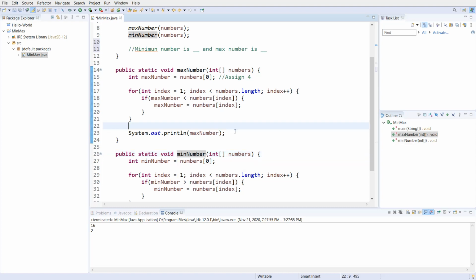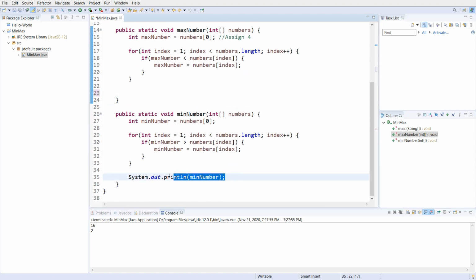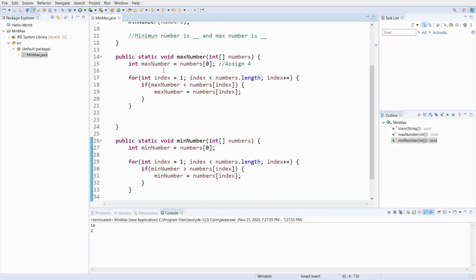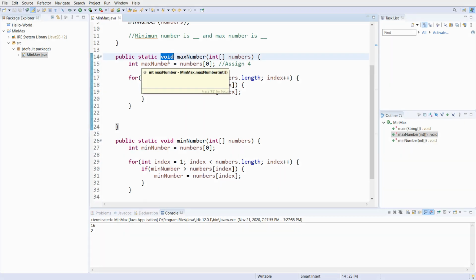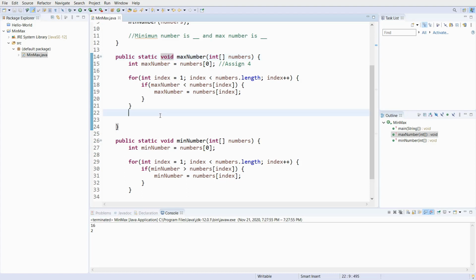So the first thing we'll simply do is get rid of these system.out.println in both the min and the max number. Now in order to make sure that we return values, we have to change this void to a different data type. Now to what data type do we have to change this? It depends on what data type you want to return. In this case, you want to return this max number and the type of this is int. So I will change my void to int.